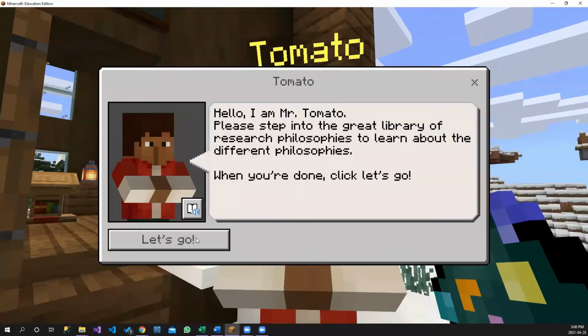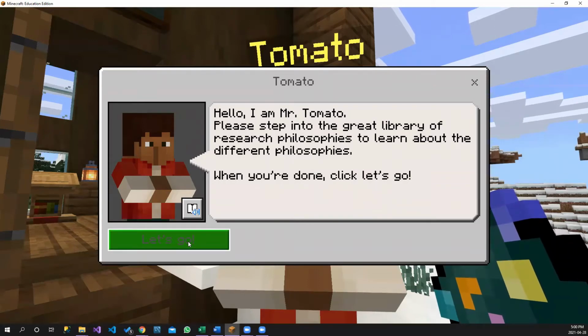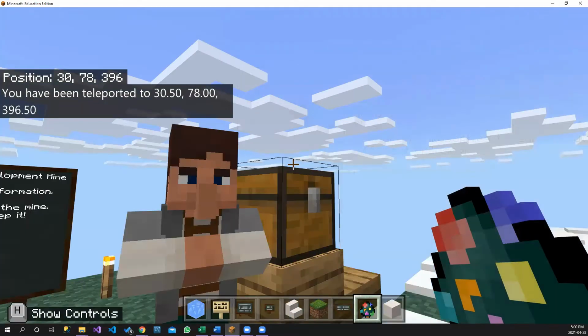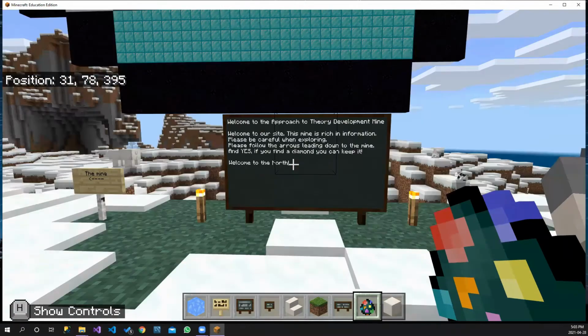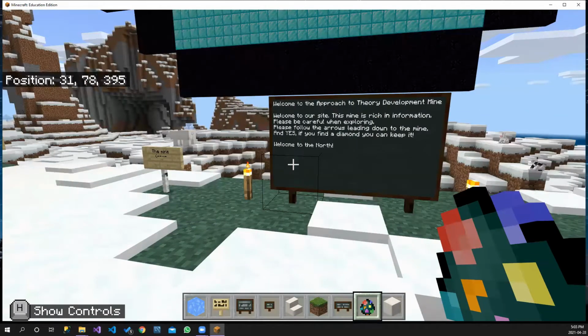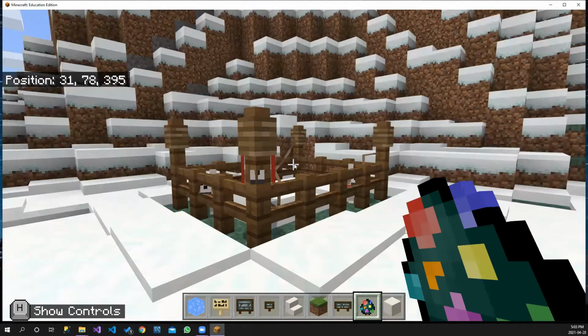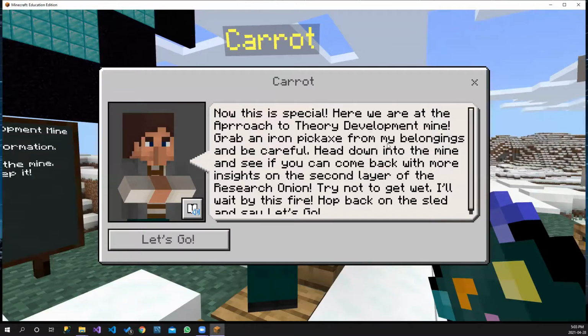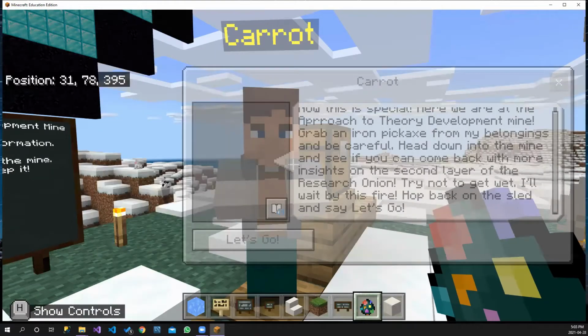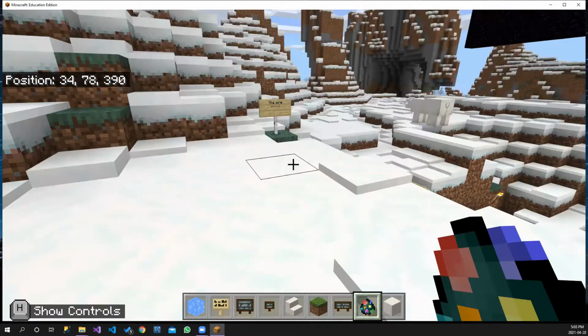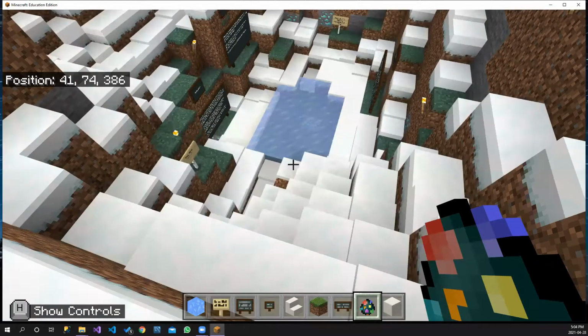Now we will be moving to the next layer of the research onion. So we have arrived at the approaches to theory development mine. In this beautiful location, we meet our tour guide, Mr. Carrot, who will walk us through the various approaches to theory development. Inside the mine, we will find insightful information on the approaches, namely deduction, abduction, and induction. So we're going to proceed to go inside the mine.